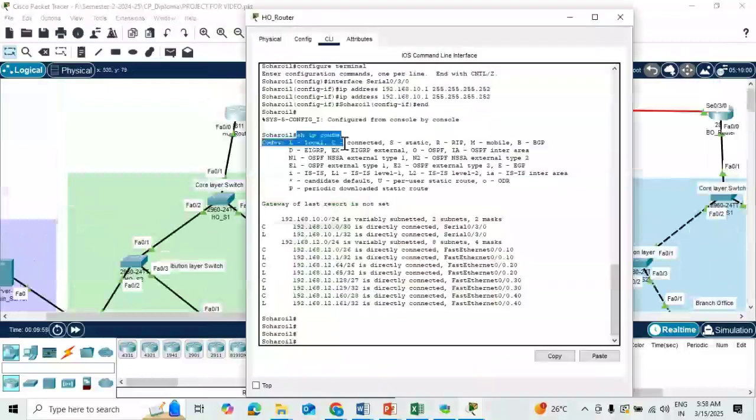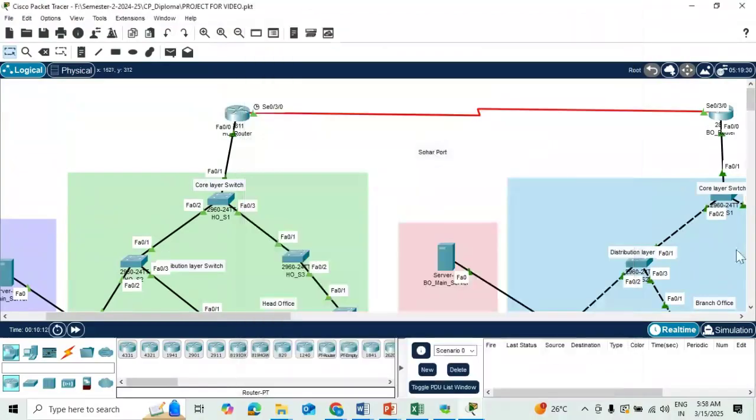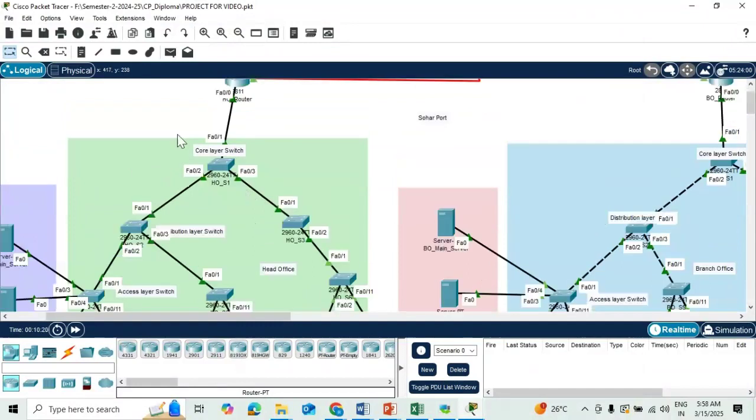By using this command, I can see my routing table. Here I have 12.0, 12.64, 12.128, 12.160. I cannot see 15.0 or 15.64 or 15.128 because those networks are not directly connected. They are directly connected to the branch office router. So those networks which are not directly connected to you are called remote networks. So how do I connect from my router to a remote network, a network which is not directly connected to me? This is called routing.